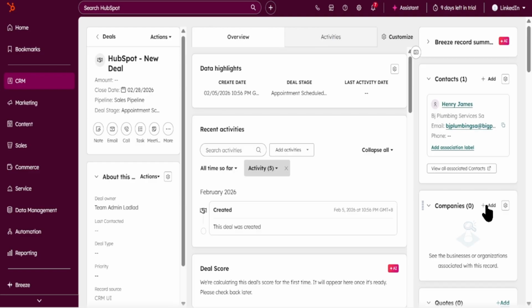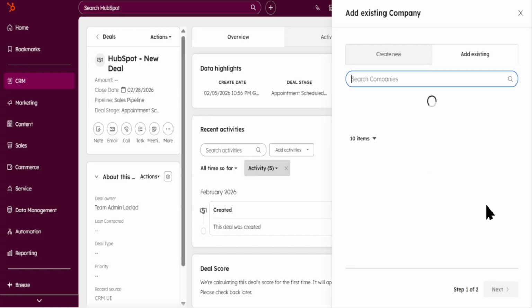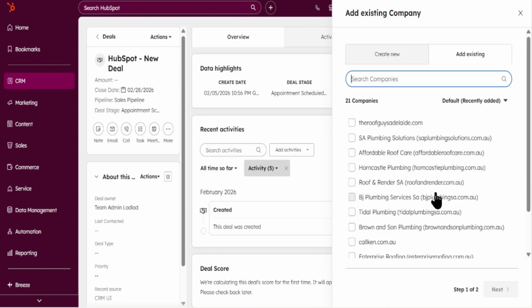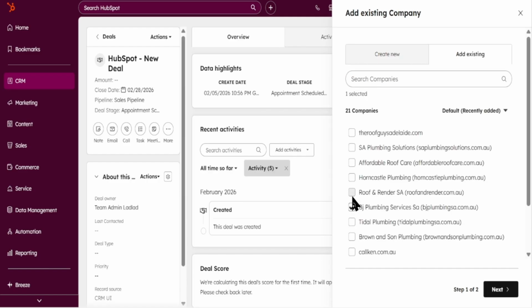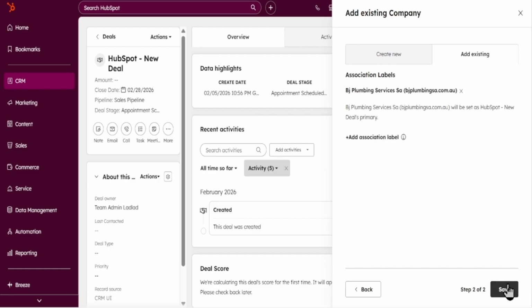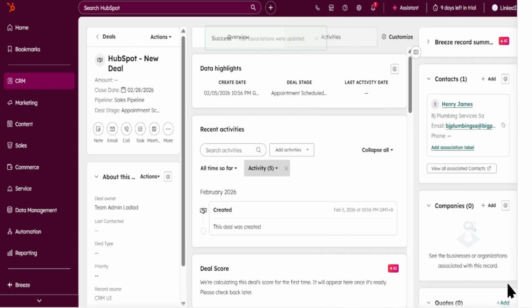Next, let's link the company. Still on the same deal record, click the Add Company button. Search for the company you want to connect, and when it appears, click the company name and choose Next. Then click Save. This ensures your activities, notes, and deal history connect back to the organization, which improves roll-up reporting across accounts and deal cycles.